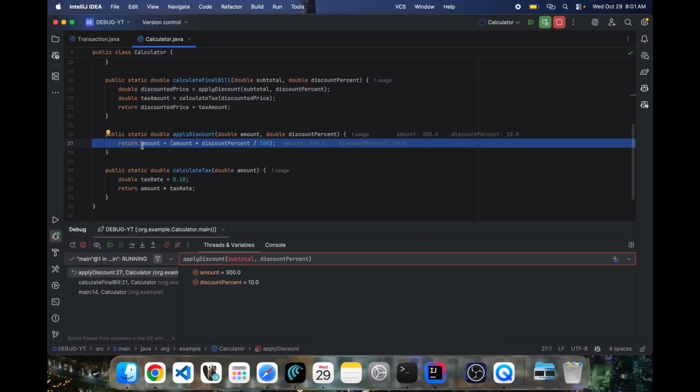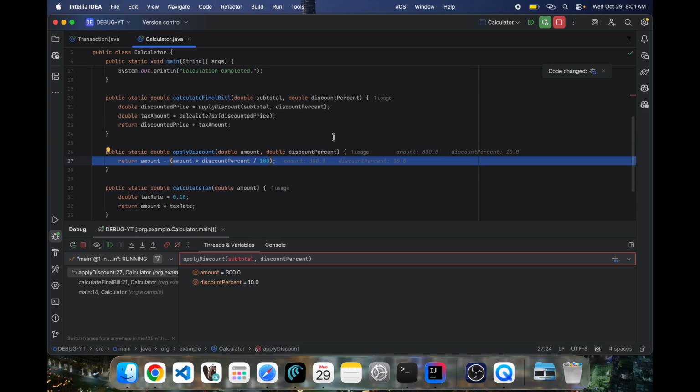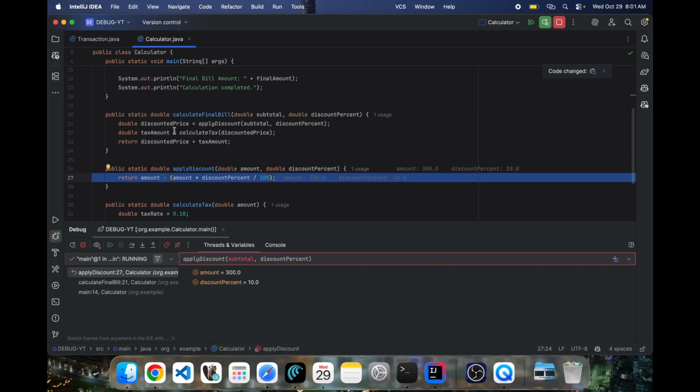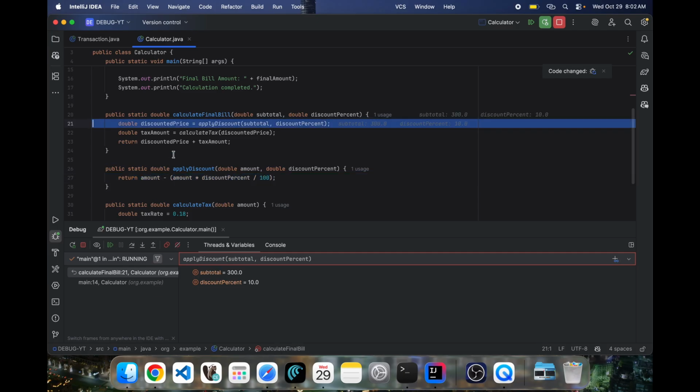In this method, what we are doing is adding the calculated discount percentage of the amount to the amount, but instead of addition, it should be subtraction, not addition. So we found the bug, let's fix it. After fixing, you have to again execute the application in debug mode. So what we will do is move to the next code again.